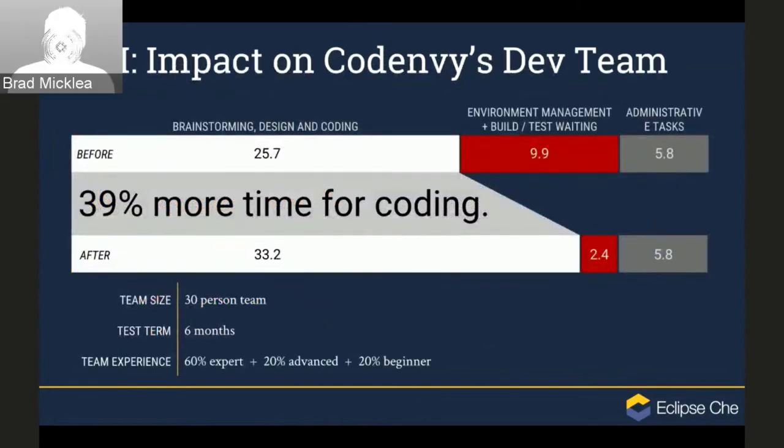All right, last couple of things I wanted to talk about, to bring this back down to earth a little bit. Now, what I'm showing you here is the impact that using these containerized and shareable developer workspaces had on Codenvy's dev team. So we did this test for 6 months, 3 months before the team made the change and 3 months after. And this data and testing came from a couple of years ago at this point now. But what we saw was pretty impressive. Obviously, administrative tasks didn't change, but we did reduce the amount of time that was spent building environments, waiting for tests to execute, all that kind of stuff. So there was a lot more time the team had for coding.